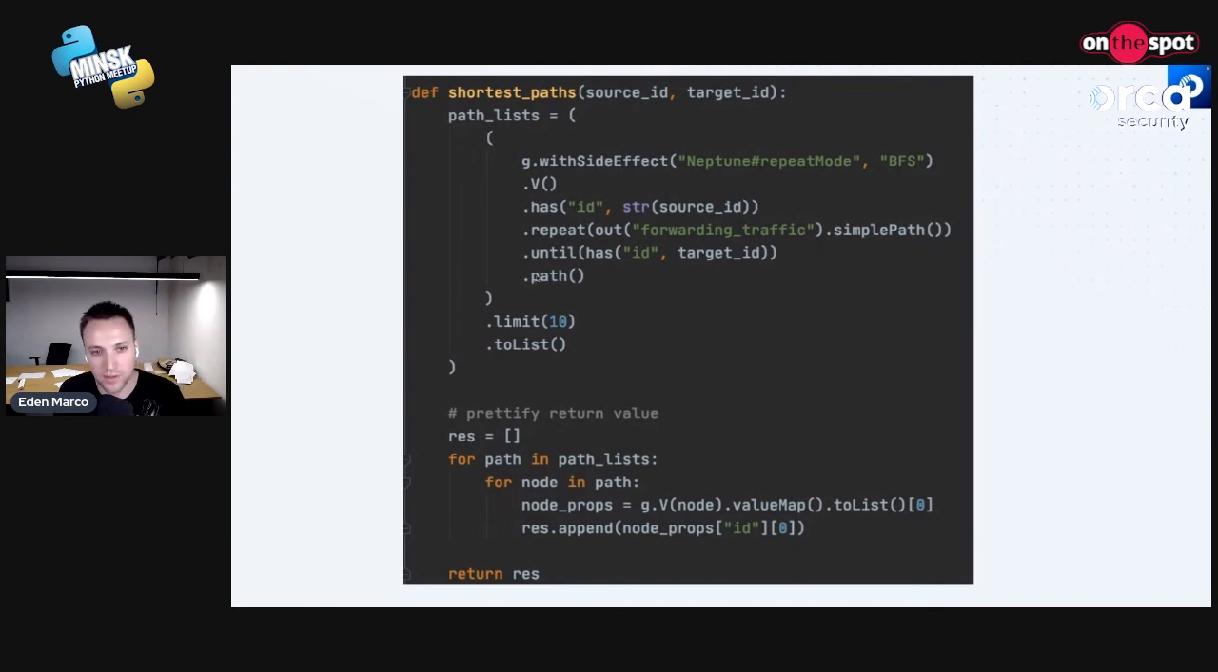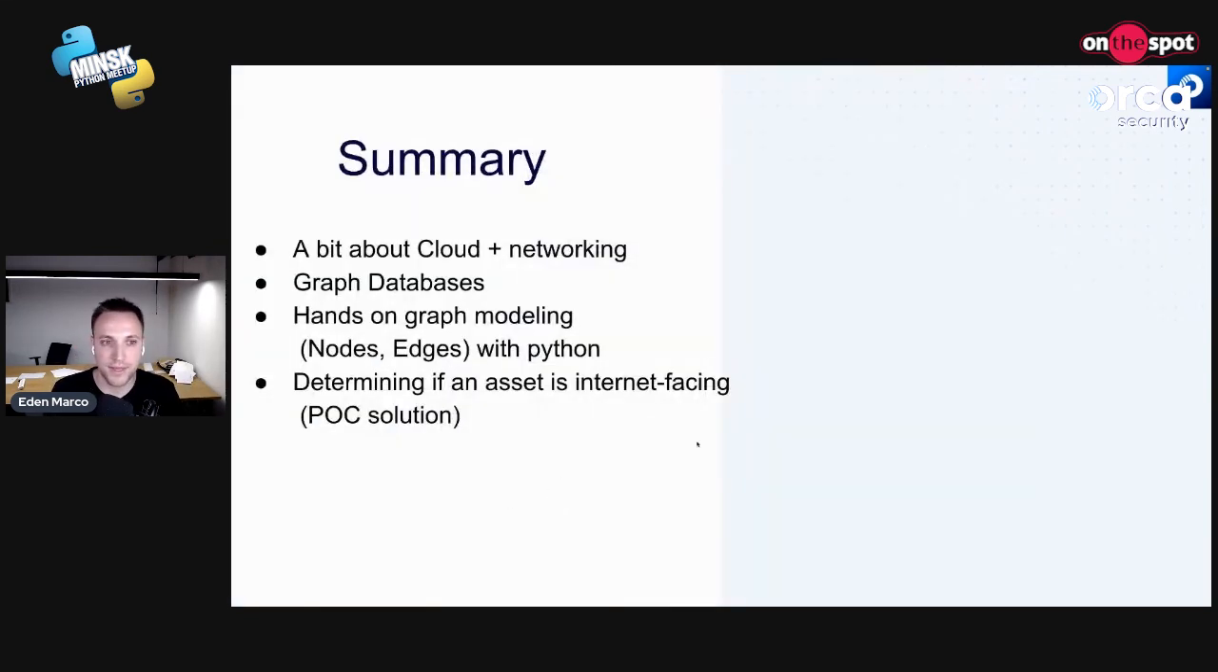At the end, we want to turn it into a path. This is simply manipulating the data from Gremlin. Maybe we want to limit the path to get only the 10 shortest paths, and we want to turn it into a list. And then this code right over here simply prettifies everything, and that's basically it.